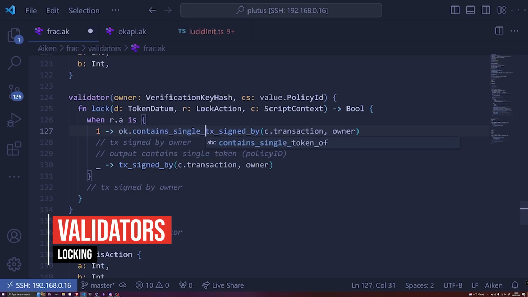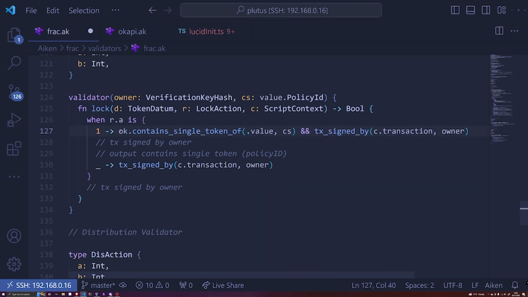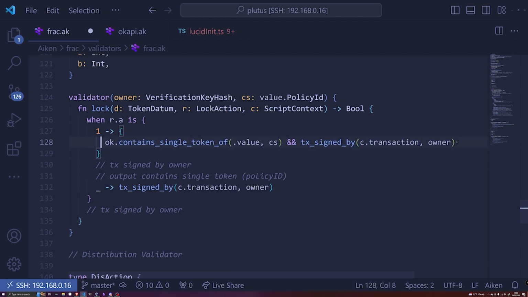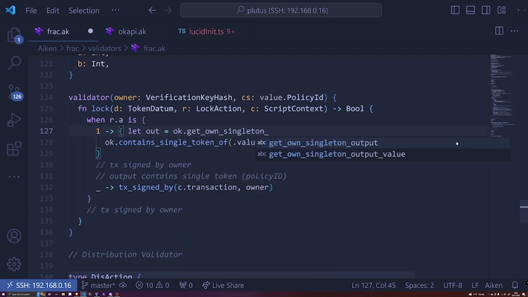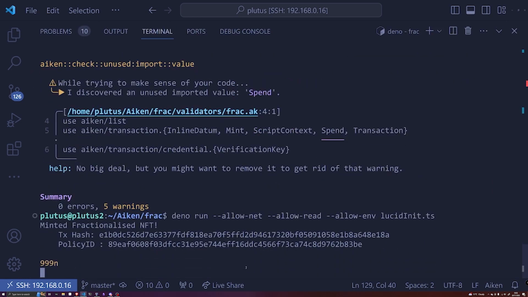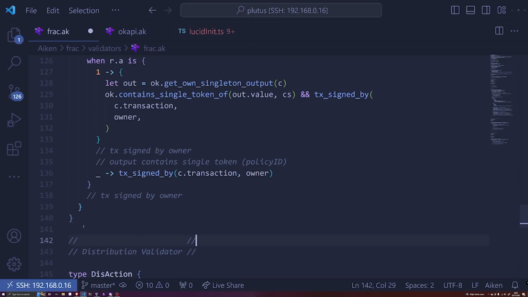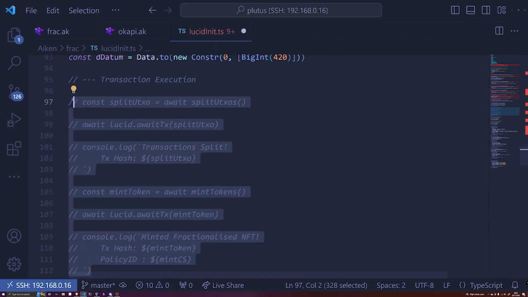So the last step is to write the logic for the locking contract. Again, we're going to use Okapi for this, so we're going to say, okay, contains single token of in our out value. But to actually do that, we need to make sure that we get our own output. So we're going to say let out equals okay get own singleton output, and then we're going to pass that to contains single token of. We're going to try and build it and realize I've made another spelling mistake. Rebuild, and then when we run it, we'll see all 3 transactions come through successfully. The final step really is just to tidy up the code, remove all the comments, and just organize everything a little bit nicer. We'll uncomment the transactions, and we're done.